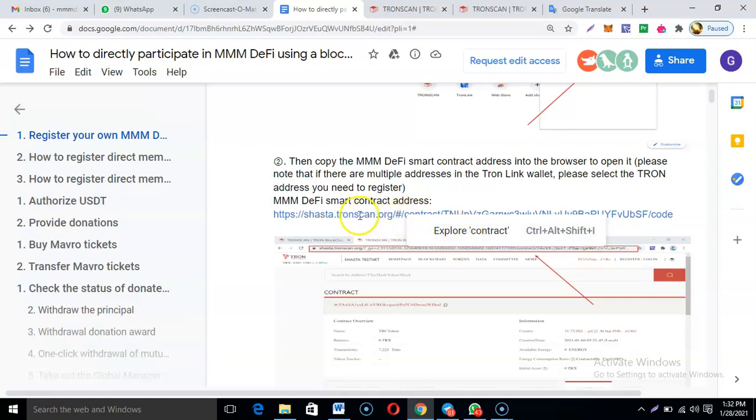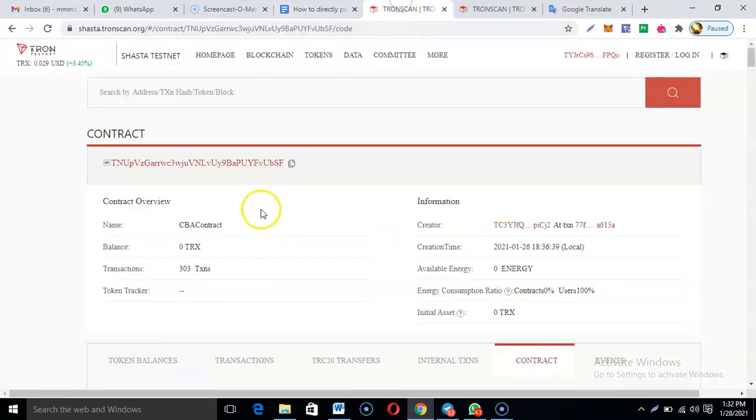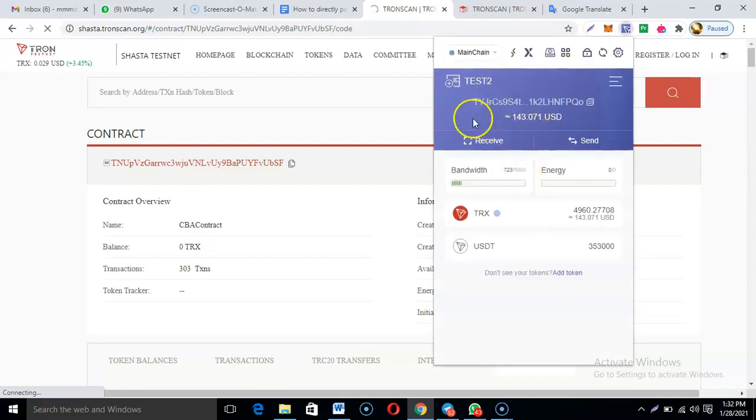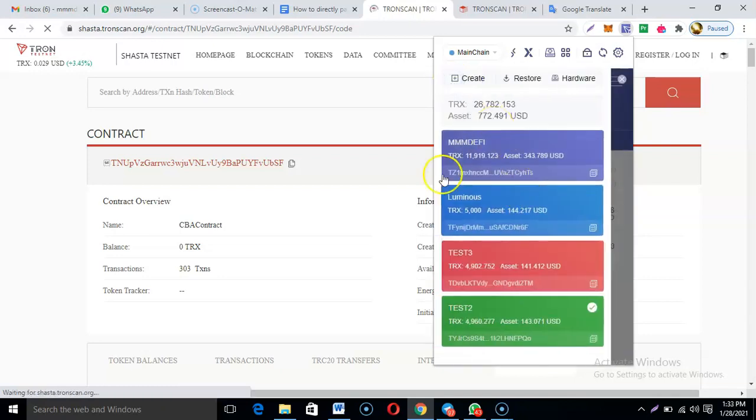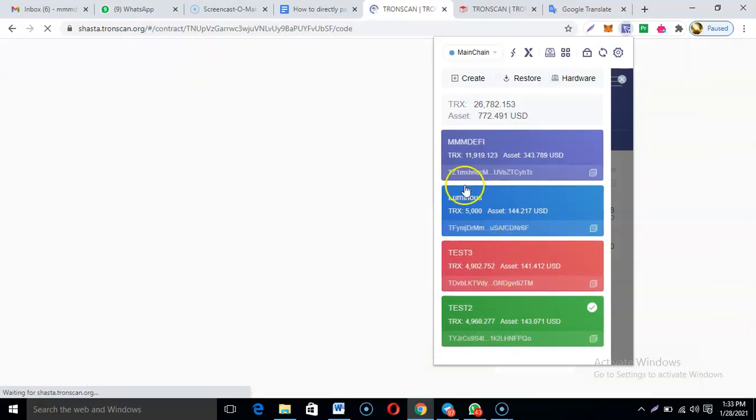Once you copy this URL, you paste it on your browser. Once you paste it on your browser, this is what you will have. Once you launch it, it will automatically connect to your Tron wallet. If you are using multiple wallets, select the particular wallet which you intend to use.